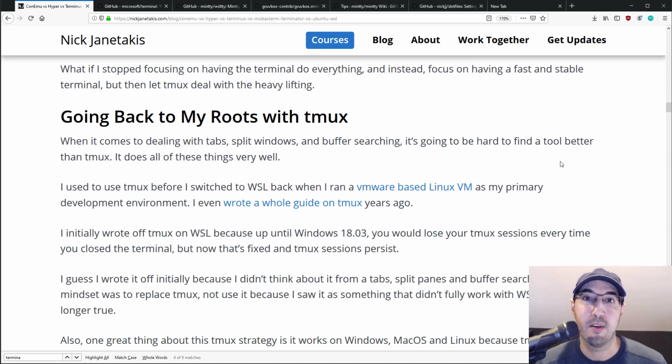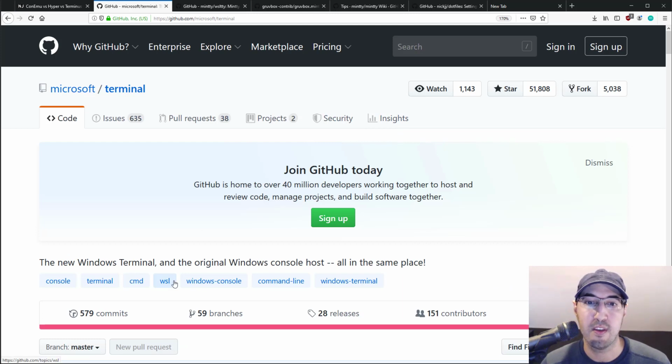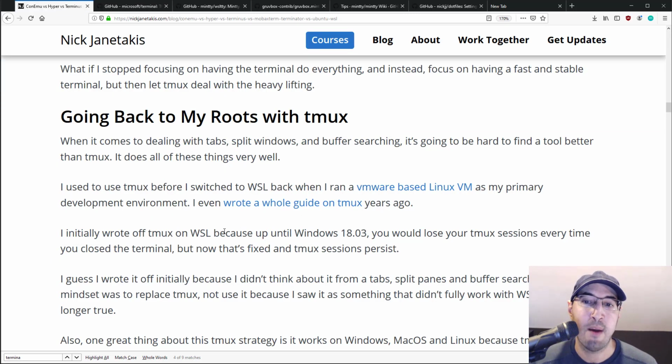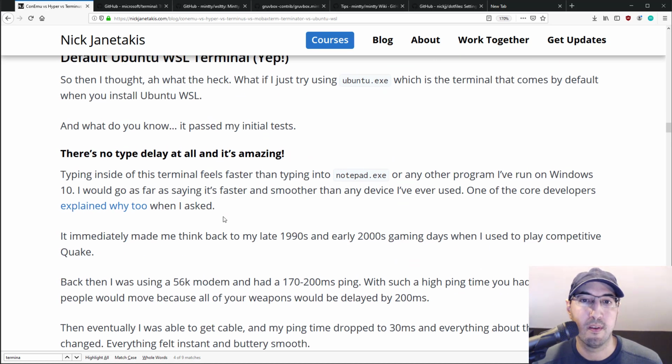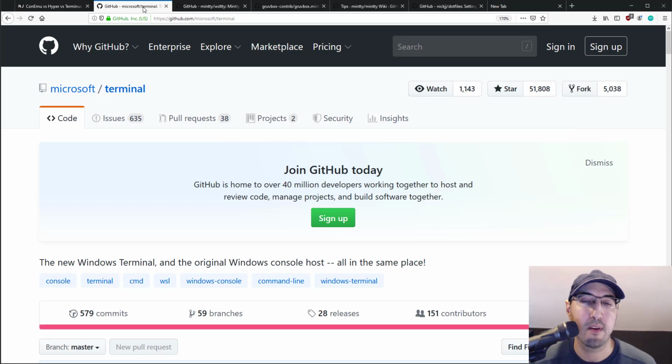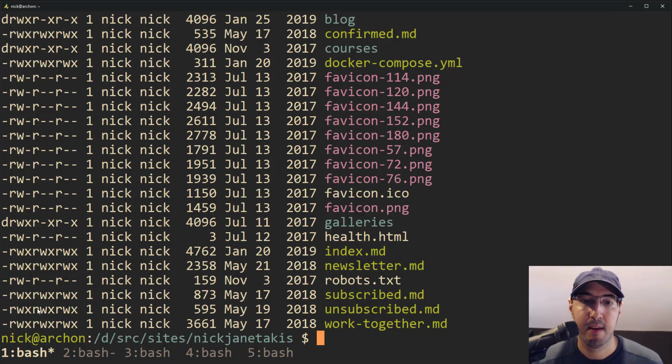So then I used the WSL terminal that just comes by default from Microsoft. This is before their new terminal came out, which is this one. And input latency on that one was amazing. So this regular WSL terminal, it was great, but just so many little bugs with tmux. Every time I minimized tmux, the status bar on the bottom would go away when I restored it. And yeah, I had some trouble.